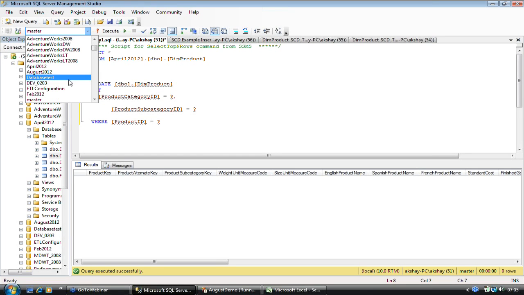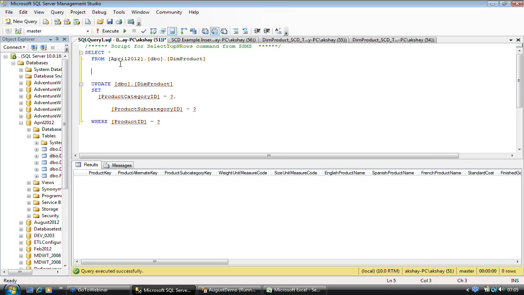You have to change your default database. Yep. You're still on master. You need to change your default database. Yep, I'm doing it.